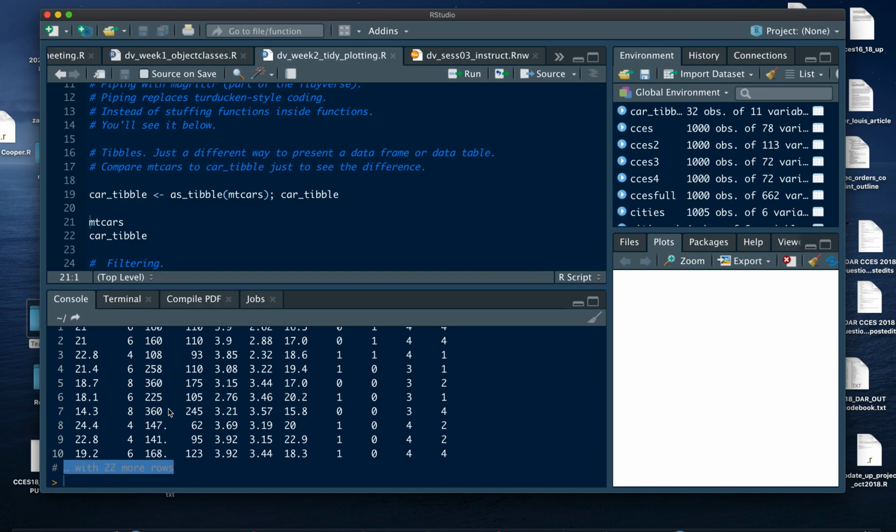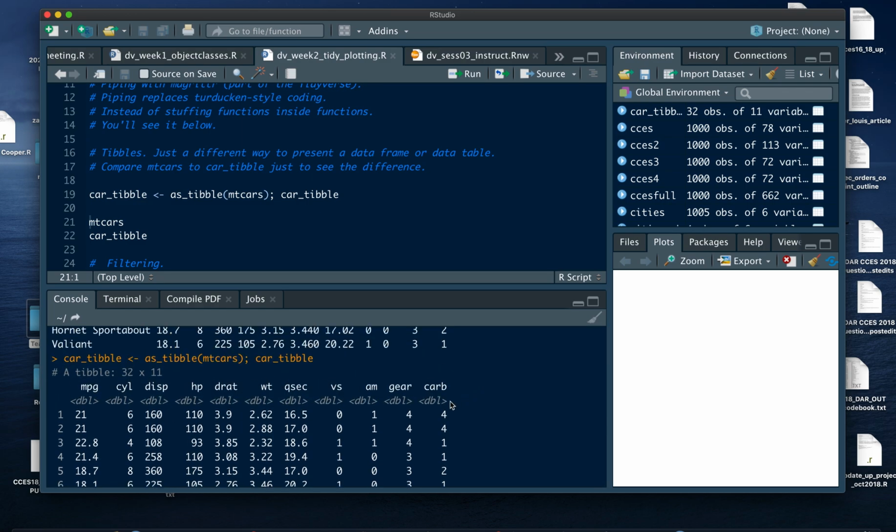and then it cuts it off and shows you how many more rows there are. But what else it does that's useful is this part right at the top, right underneath the labels for the column names: it shows the class of each variable. All of these are dbl, which stands for double, which we've talked about before. It's the same as numeric, which means continuous numbers. So these are all treated like continuous numbers right now.